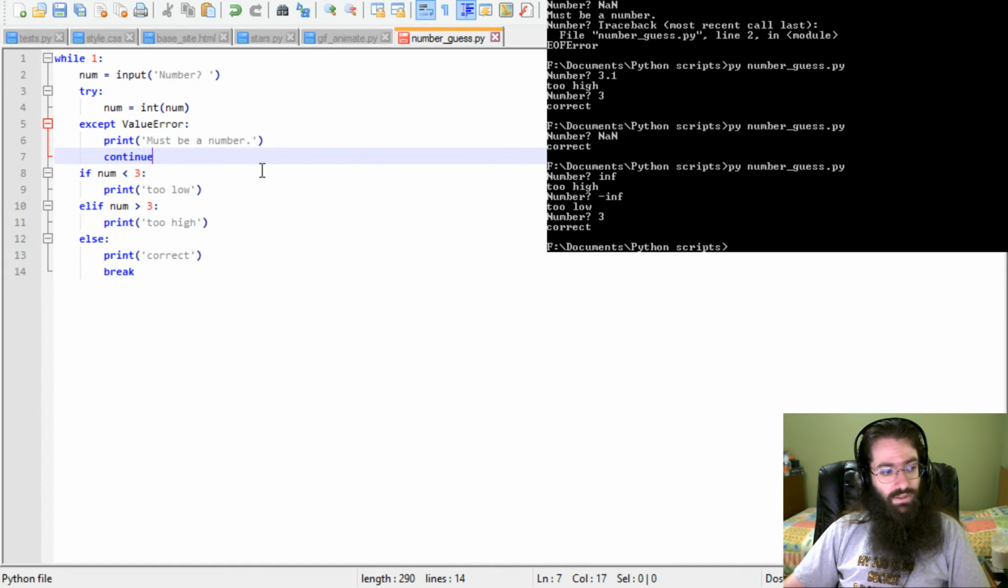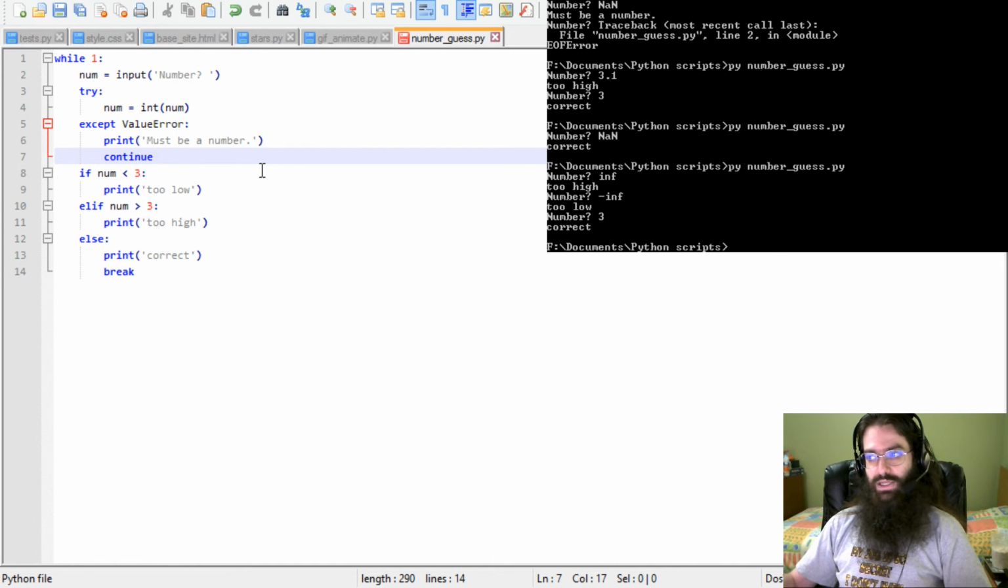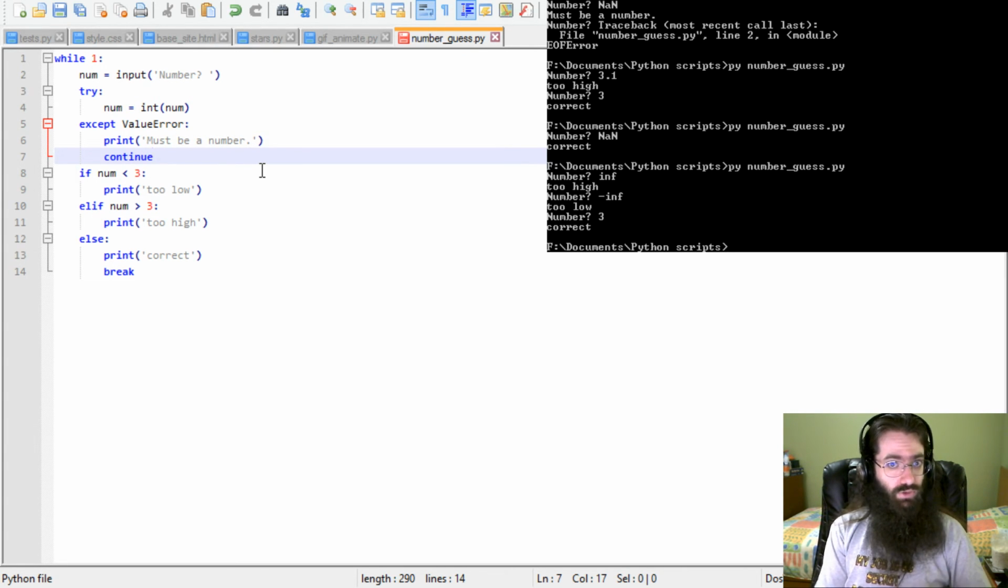Try except blocks can also have a finally attached to them. Try except else finally. Try is try this. Except means if something in the try broke, do this. Else is if nothing in the try broke, do this. And finally is run this regardless. And it really does mean regardless.